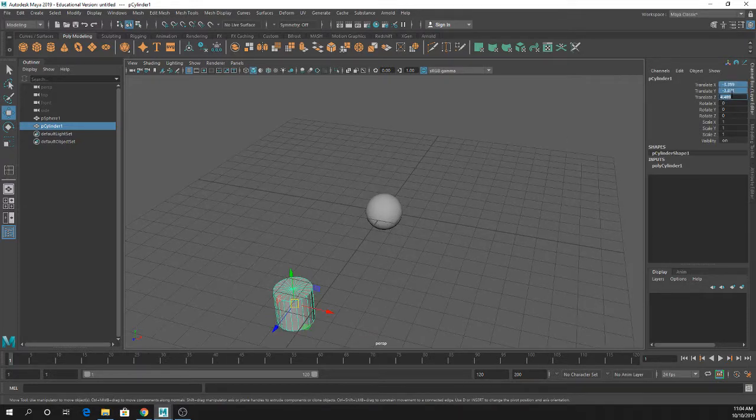If I zero these out, it's going to snap it back to the origin, basically saying put no distance between this and where the origin is. So that's world space. And that is pretty much how all of the objects operate pretty much all of the time, unless you parent them together.